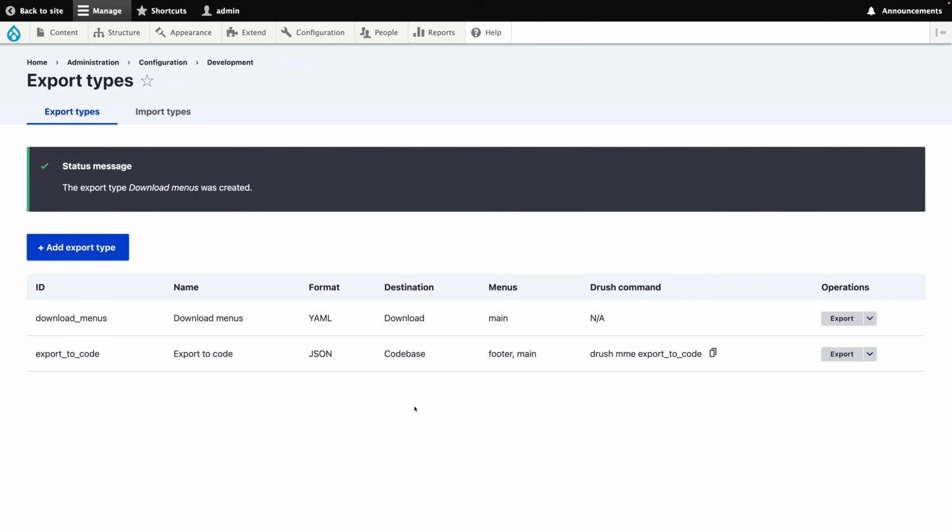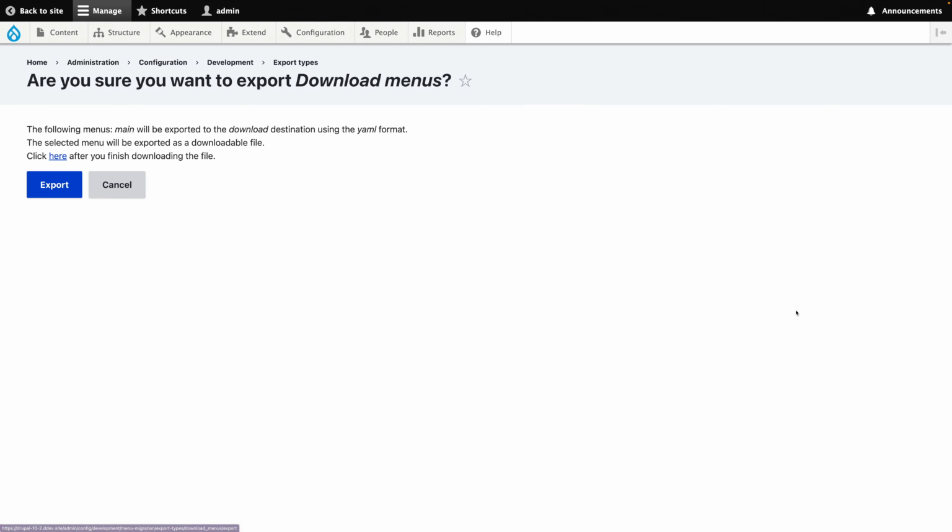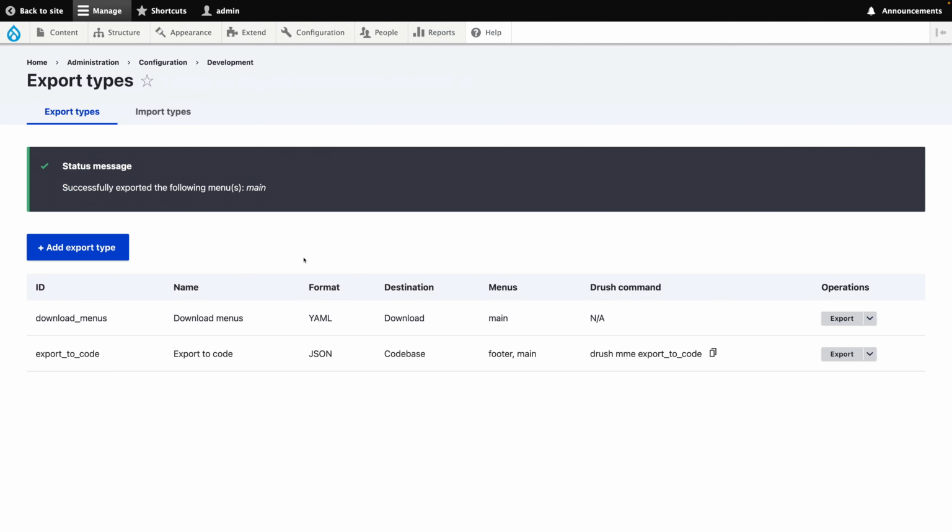As you can see, the download destination does not allow a Drush command because you cannot just download from the terminal. And so in this case we will see not applicable here. If we click on export, we get the information about the export, and we click on export again, we download the file, and everything is successful. We have downloaded the main menu as YAML.